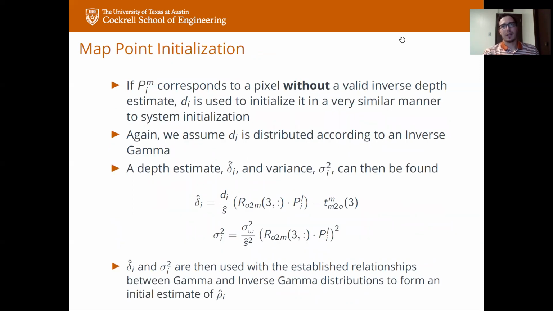If there is no valid estimate corresponding to the LIDAR measurement, we can initialize one. We assume that the measurement is distributed according to an inverse gamma, and then initialize the inverse depth estimate as a linear transformation of the gamma distribution.